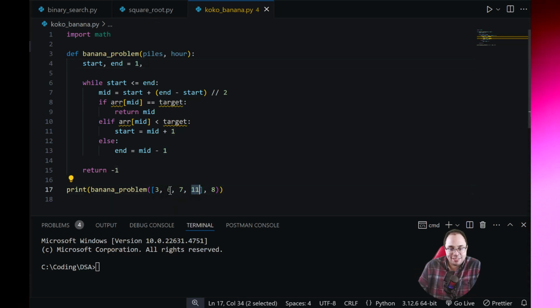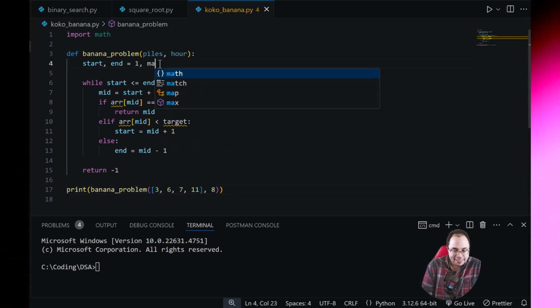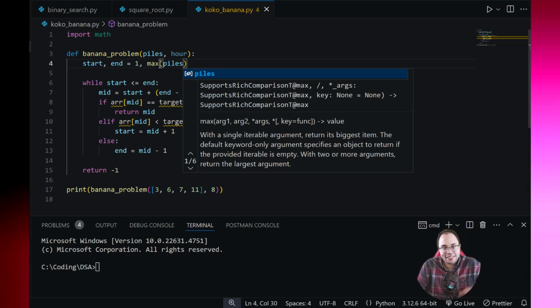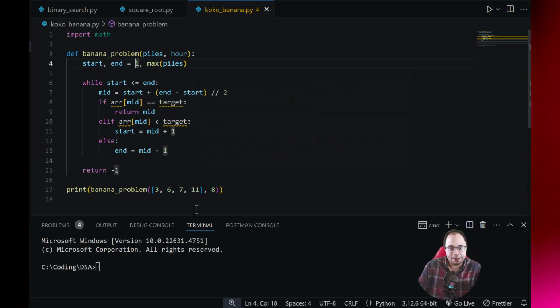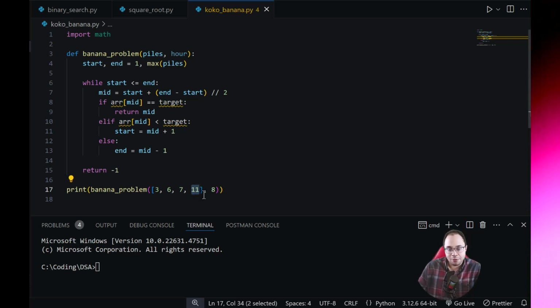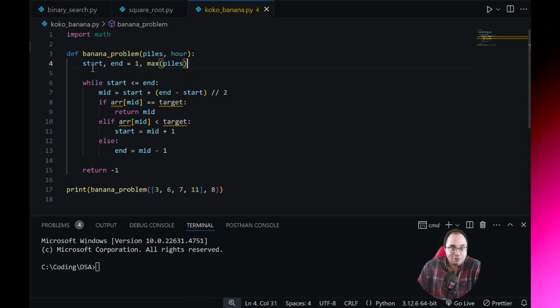So let's say we have 3, 6, 7, 11. Down here I have some test data. So what we're going to do is max of piles. So basically 1 banana per hour up until the pile with the most bananas, because you're not going to eat more than this, since we're looking for the minimum number of bananas to eat per hour. It would never be more than this, because that would be eating this huge pile in 1 hour. Okay, but still, see how we're doing a start and end?